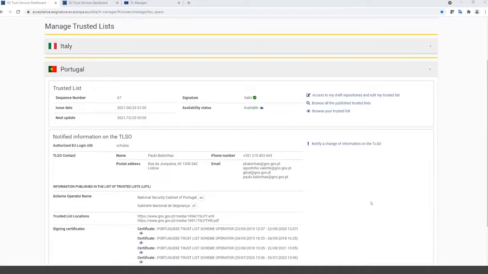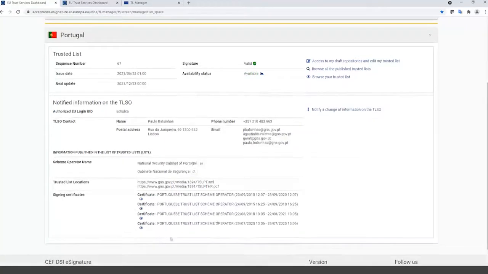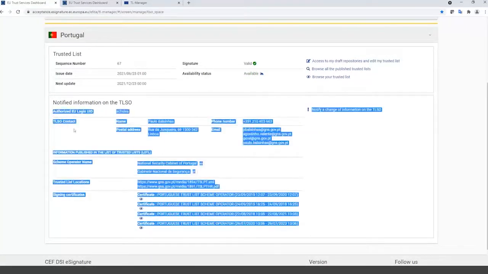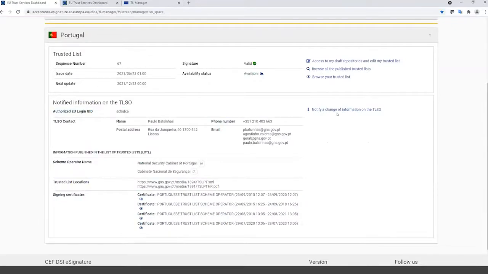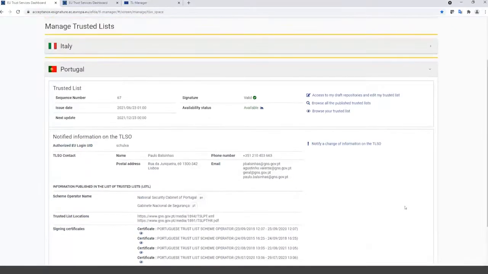And so now we can cover the different actions we can perform. So there is the access to my draft repositories to edit my trusted list. I can also browse all the published trusted lists and the list of trusted lists and directly browse the currently published trusted list. And about the notify information, I can notify a change of information on TLSO. So if any of this information is wrong, I can click on it and notify it. We will cover that at the end of the demonstration.